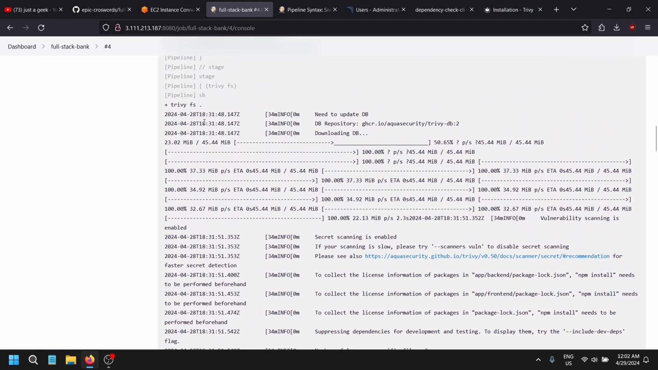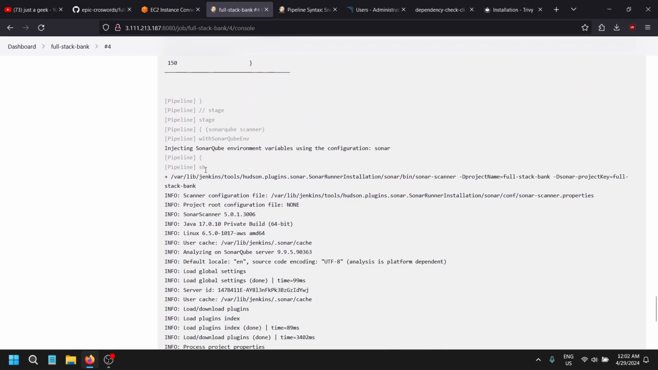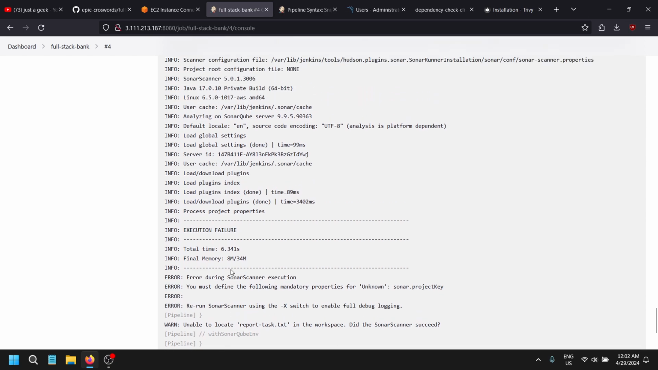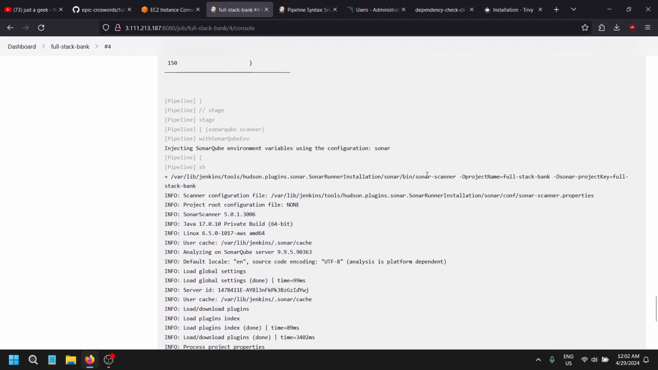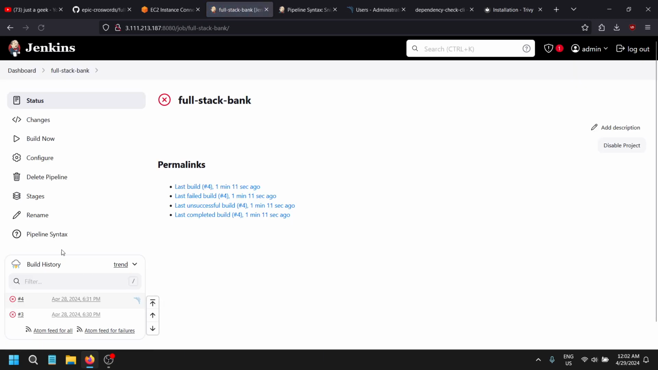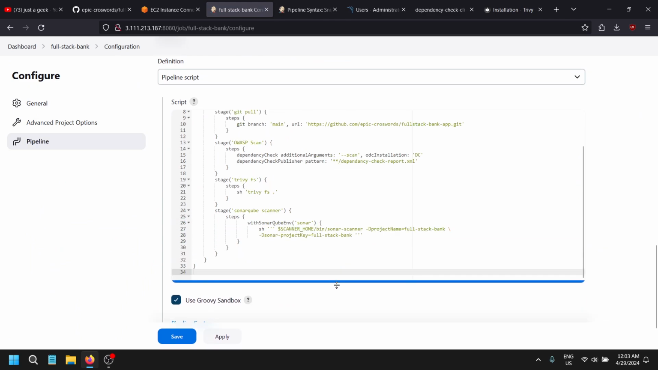This is the Trivy. The Trivy will do the file system scanning for us, and it is doing it right now. And the SonarQube is doing something. The execution failure. There are some issues with the SonarQube. Dependency is running the commands, but the report.task.txt. Not that error, SonarQube key. Okay, there are some issues. Okay, we have made some mistake on the Groovy pipeline that we have created over here.